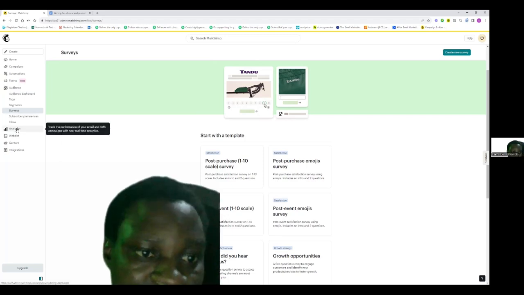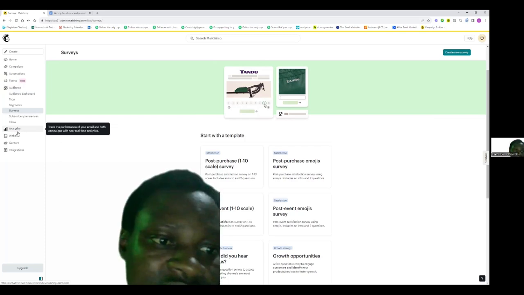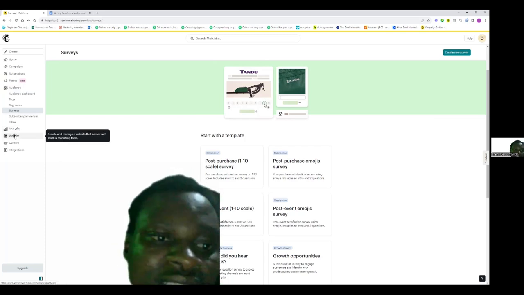You see, you can just start with any template you want. So we have the analytics, to track the performance of your email and SMS campaigns. This is where you can track the analytics. We have the website. Create and manage a website that comes with it.